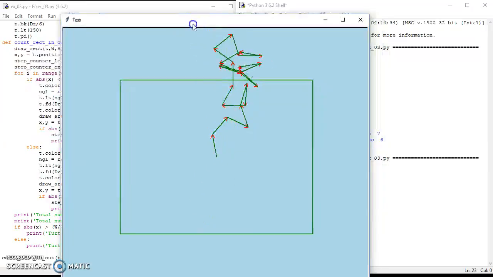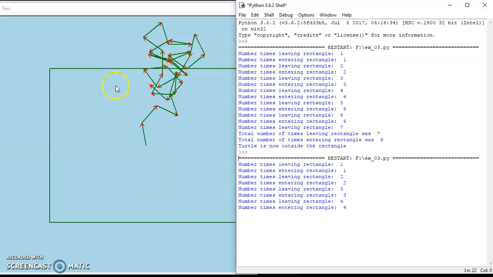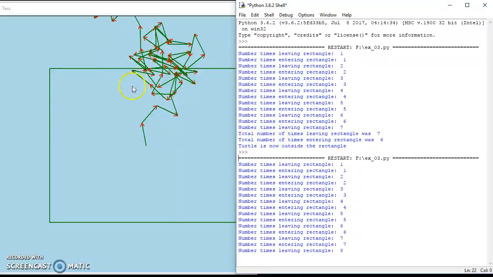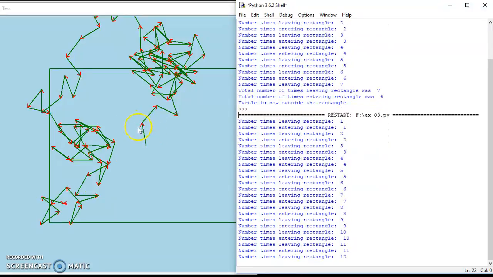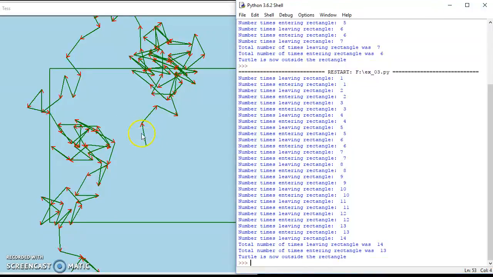And you can see here, each time the turtle is entering and leaving the rectangle, it will count the number. This one is entering and leaving the rectangle, with the top in another color; the line is a green one and the top is a red one. So after repeating 125 times, they count the total number of times leaving the rectangle was 14 and entering the rectangle was 13, and now the turtle is outside the rectangle.